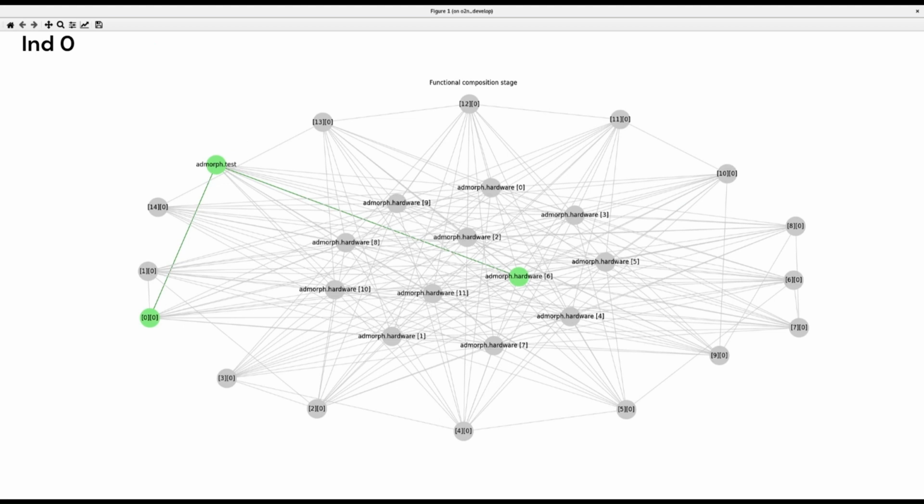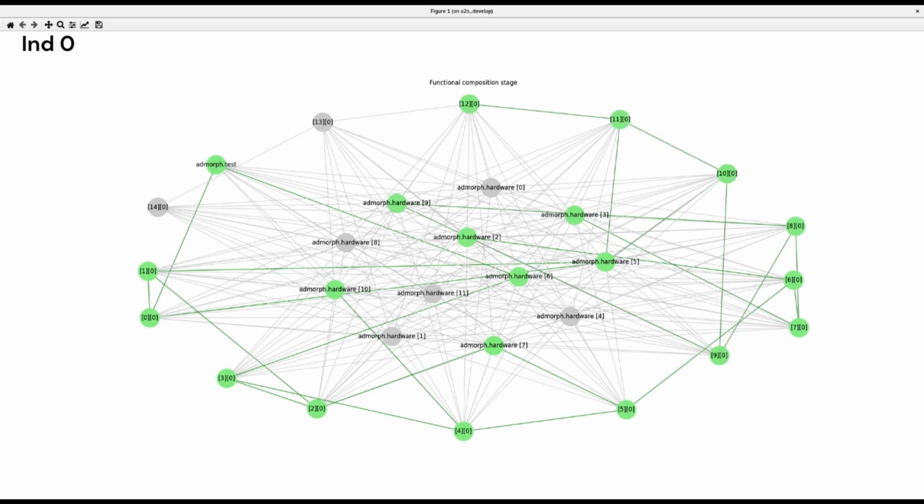I will now be showing a demonstration of the resolver. What you see here is a collection of simulated components and hardware. To start the resolving process, I've introduced a use case called ADMORPH Test. This use case requires component 00, and each component subsequently requires the next component in the list. I would also like to note that in real time, the demonstration I'm about to show only takes a couple of seconds. We start with the functional composition stage, where a matching capability is selected for each requirement.